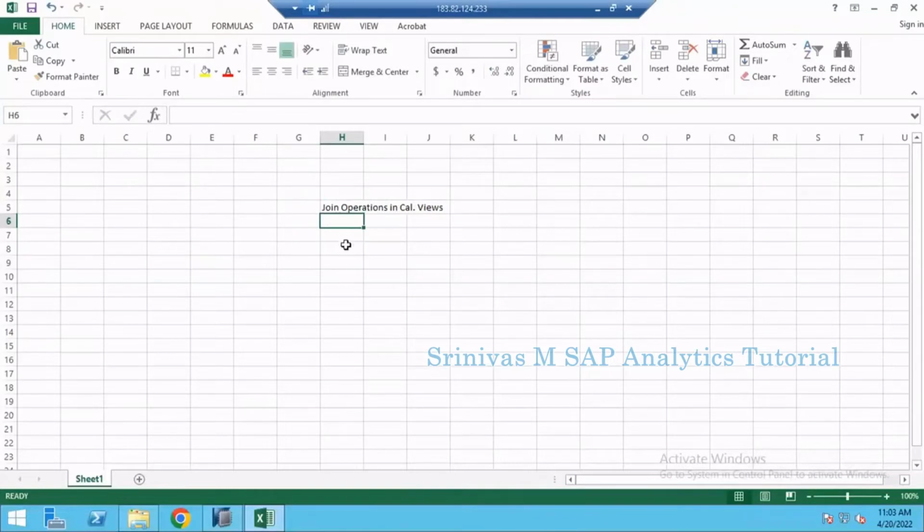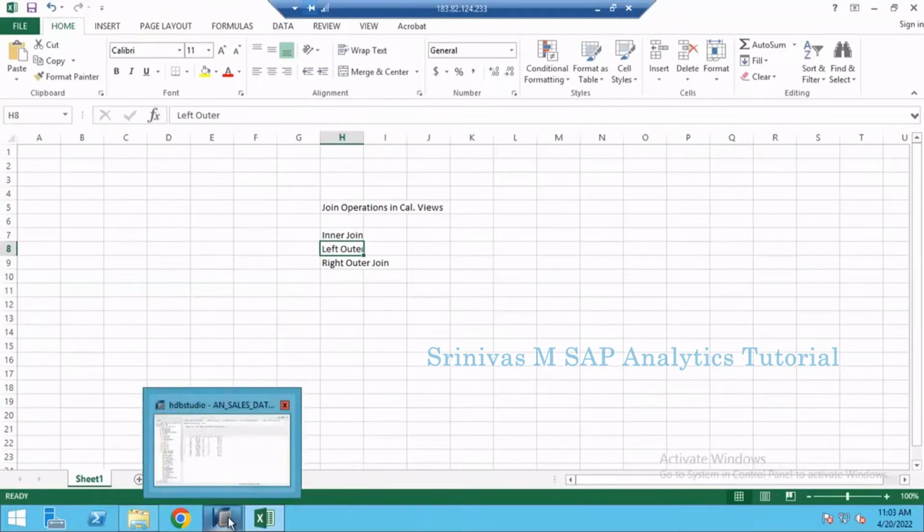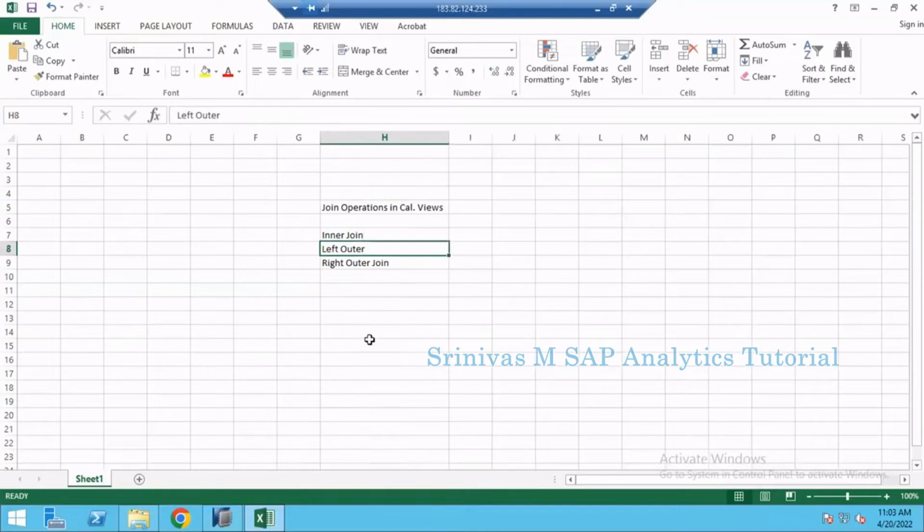Firstly we will talk about inner join, how to perform an inner join in a calculation view, and then left outer join, and then right outer join. These are the three concepts we are going to cover initially. First of all, we need to understand what inner join, left outer and right outer are. Then we can understand how to define it on a calculation view and how to see the data output also.